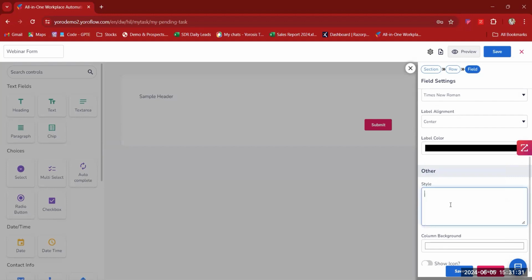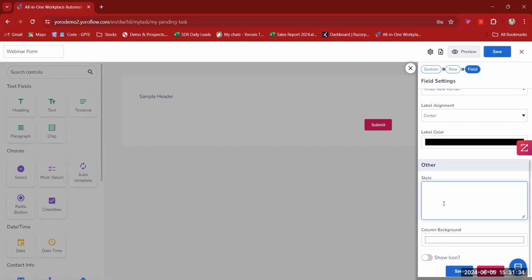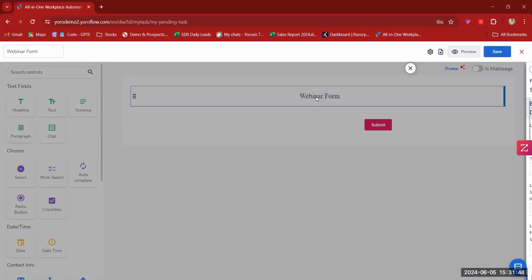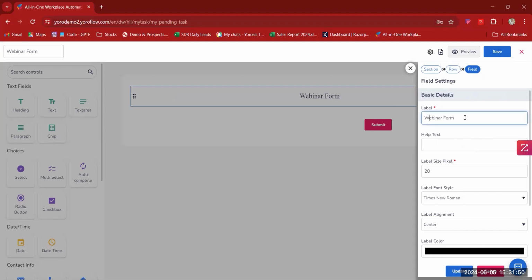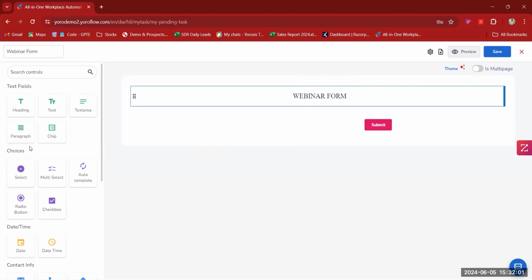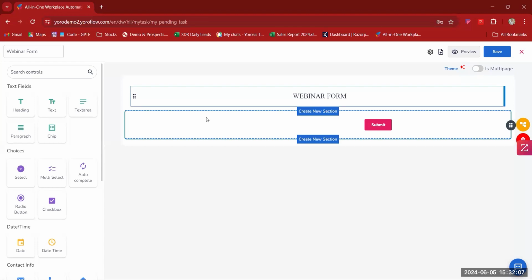And if you want to add some style over here, you can give simple CSS commands, which help you to design your own forms. And save it. Yes, it's created as a webinar form. I have to do it just to make sure that it comes in uppercase. And if you want to add a text field, just drag and drop a text field, and you can choose what type of text field you want.